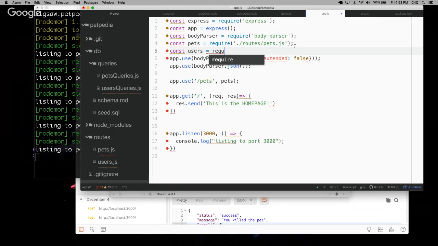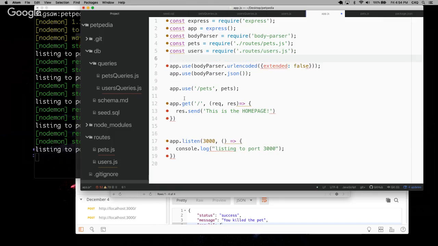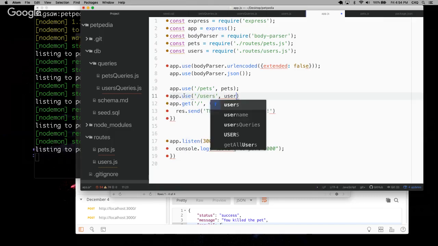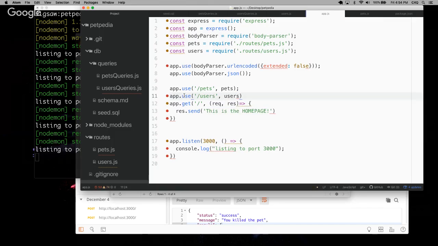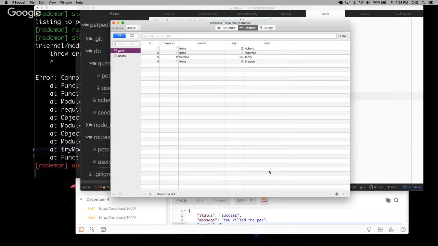Okay, so I'm going to require, and I'm going to go into ./routes/users.js. Cool. Let's add it. Let's go app.use, and we're going to say /user. So every time we go to this, we're going to go to our router of users. Cool. Let's test it. That should be the first thing we got to do.